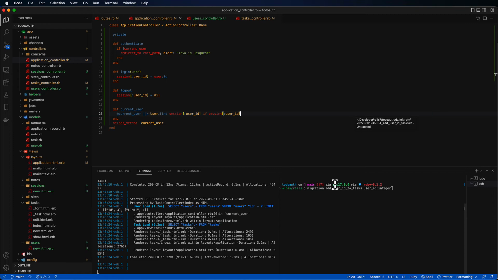And in order for users to own tasks, there has to be a user ID on the task model. So we can use the generator to generate us a migration only. We already have the models, we just need to change a table. So this will add a user ID to the task table, and if we name it like this, Rails is smart enough to pick up that it's the tasks table that we want to modify, and it will go ahead and add a user ID to that.